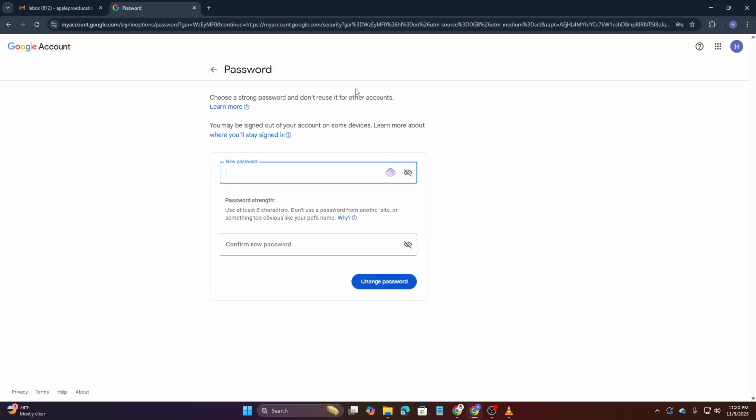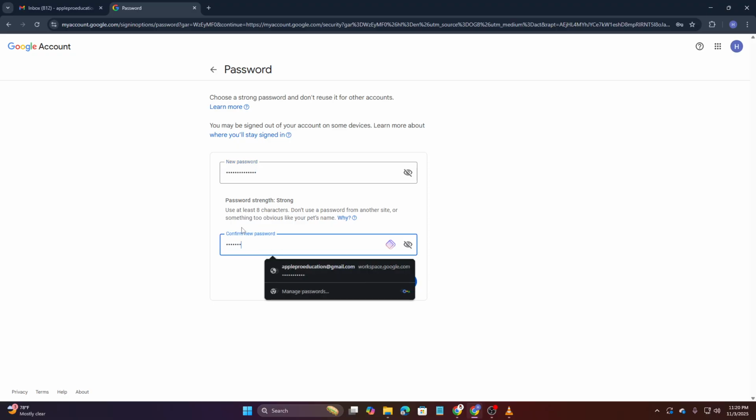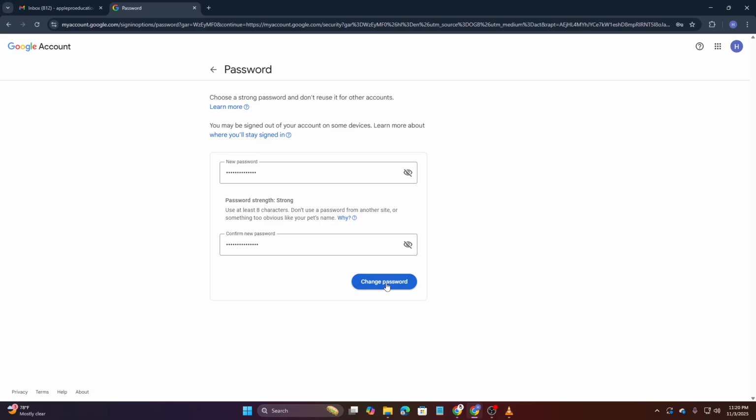Now, it's time to set your new password. Make sure it's strong, at least 8 characters, mixing letters, numbers, and symbols. Type it in, then confirm it by typing it again to avoid any mistakes. Once you're done, click Change Password. And just like that, your Gmail password is updated.